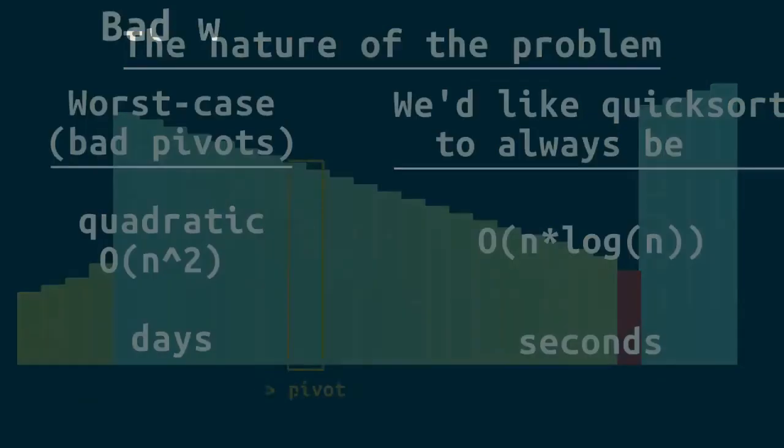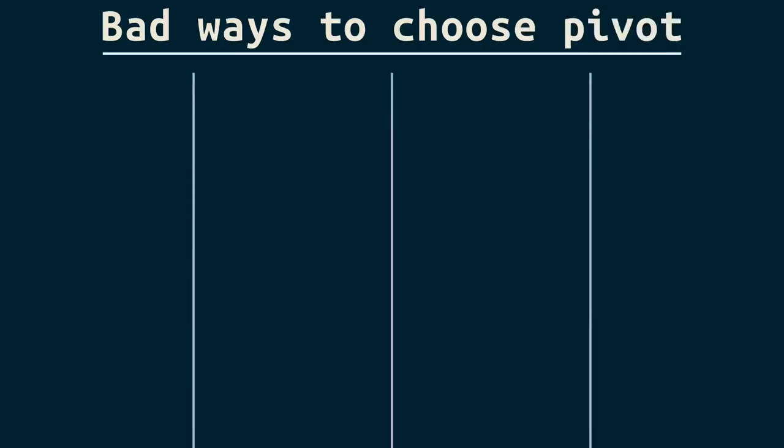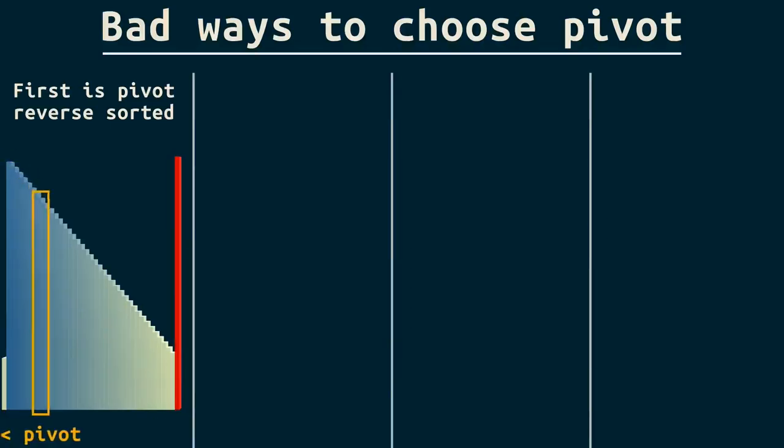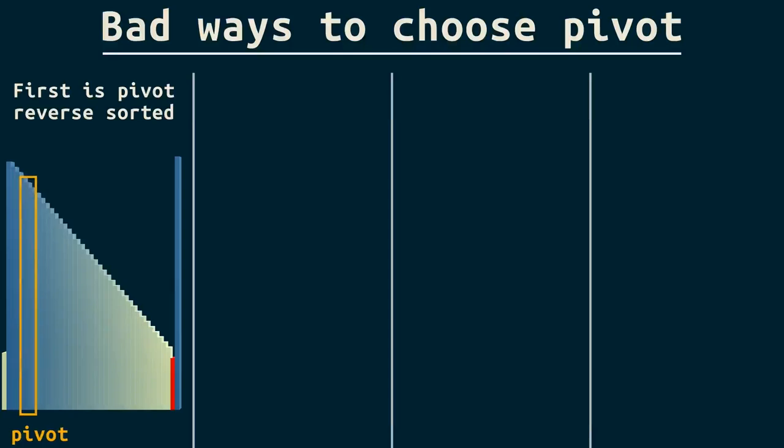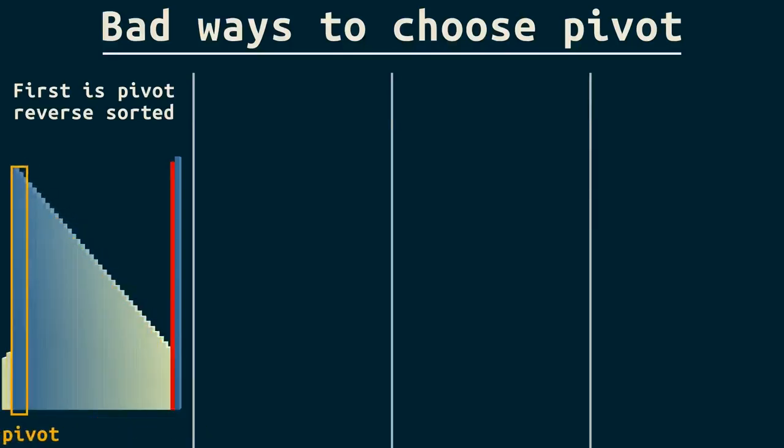Let's get some bad methods of choosing pivots out of the way first. As you've probably realized by now, using the first element as pivot can be bad. With a reverse sorted array, like what was on the left at the video start, we repeatedly use either the largest or smallest item as pivot, resulting in unacceptably slow quadratic runtime.